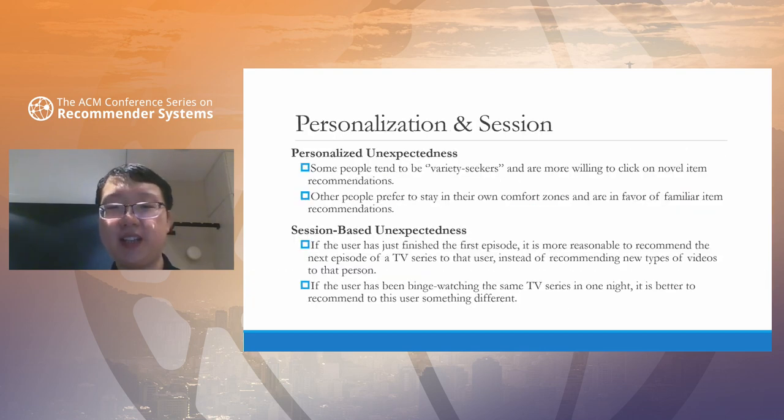We also mention that there are two important components when applying the idea of unexpected recommendations: personalization and session-based information. Why do we need personalized information? Because some users tend to be variety seekers, and they're more willing to click on new items to discover new and novel contents on the platform. But some other people might be old-typed, and they just want to stick to their own comfort zone. They don't want to switch to other different topics.